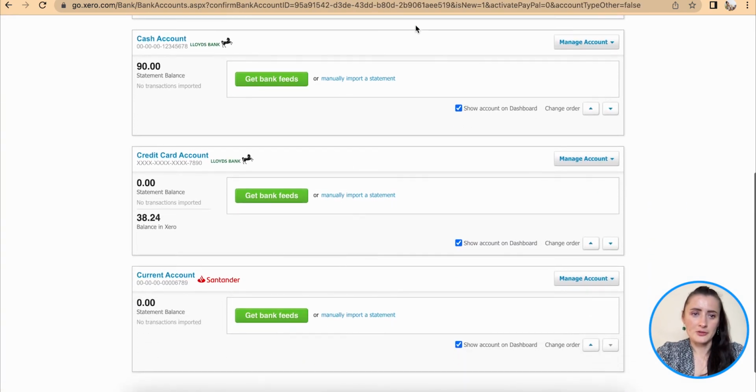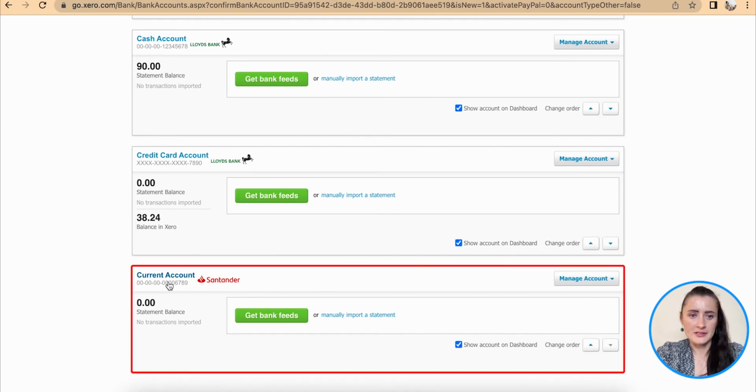Now, next to all my three above accounts, there is the Santander bank account added. So this is the way you can add a new bank account on Xero accounting software.